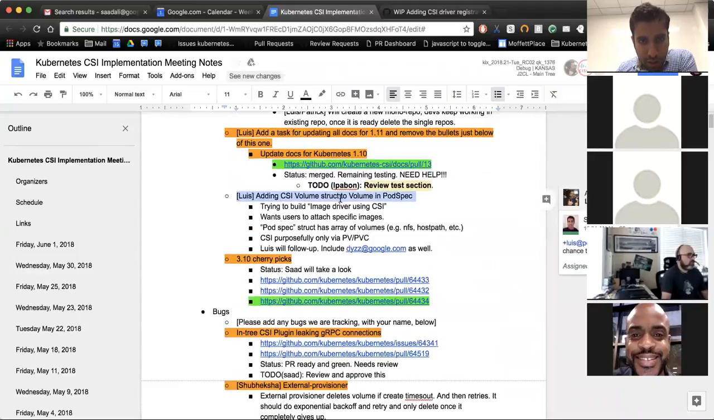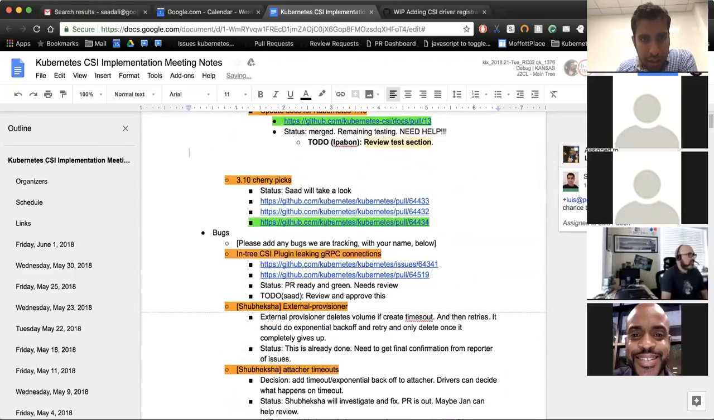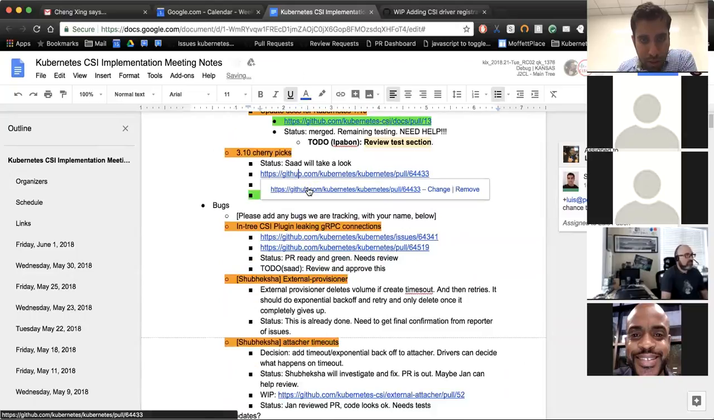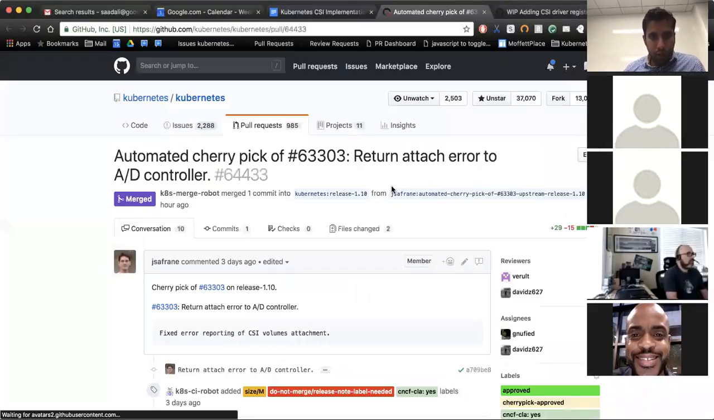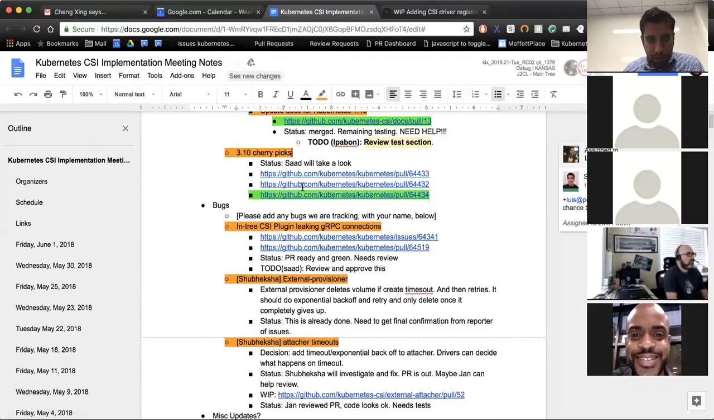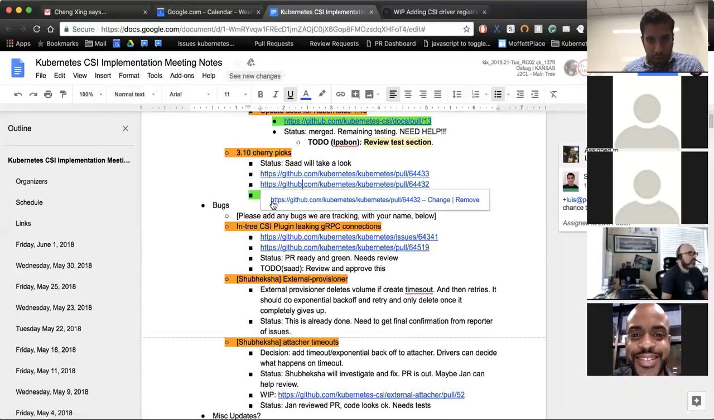Adding CSI volume struct to volume in pod spec. You can skip that. You decided last time that purposely it was not going to happen. Okay. You can just remove all that. Cool. 1.10 cherry picks. I went through these yesterday and approved them. They should be getting merged. If they are not, I need to poke somebody. I think the one, yeah, there we go. It got merged. Look at this. It's still open, and then the third one's already merged, so we're almost there.